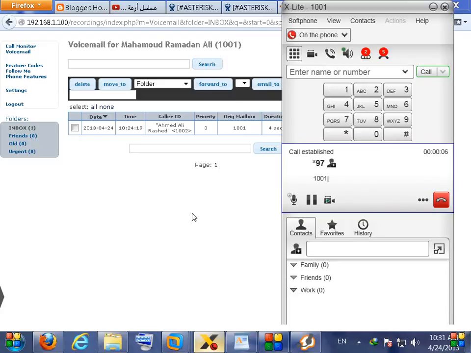You have 1 new message. Press 1 for new messages. Press 2 to change folders. Press 3 for advanced options. Press 0 for mailbox options. Press star for help or pound to exit. First message. Press 3 for advanced options.